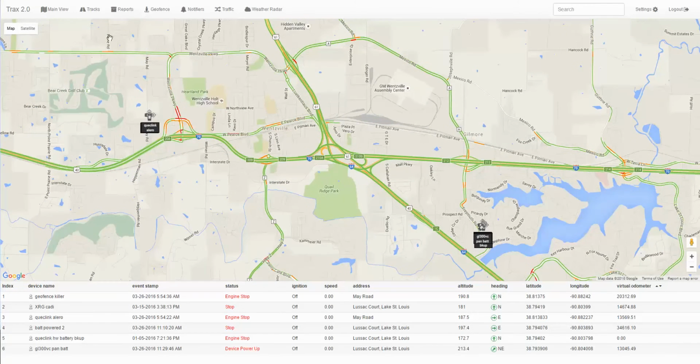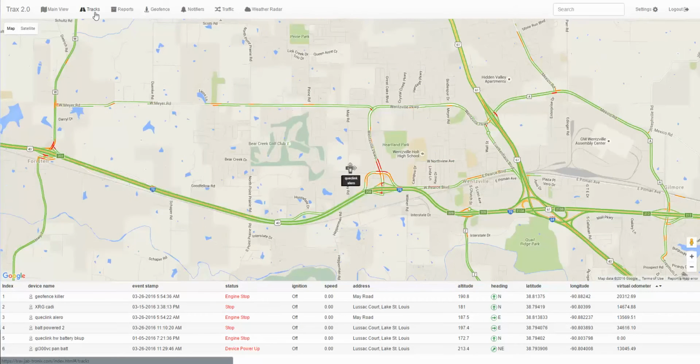So moving on, we have these other options up here. We have Trax. This will give us the ability to play back where a vehicle has been during a selected period of time. We have reports. We can query all kinds of information from the reporting system. Geofence, we can draw fences on the map, and we can set up notifiers when a device enters or exits that fence. So let's go through a few examples on each of those.